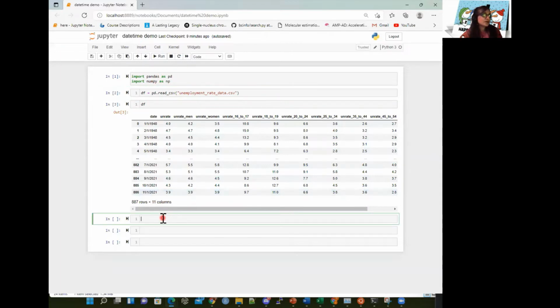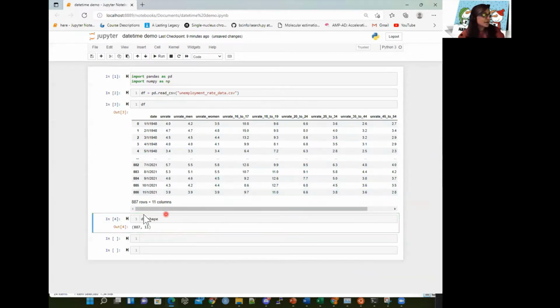So we can do a lot of different things, for instance, I can do df.shape. And then this tells me 887 rows by 11 columns. This is a tuple. And let's say I want to look at the overall unemployment rate. Let's say that I want to look at it and see maybe unrate.